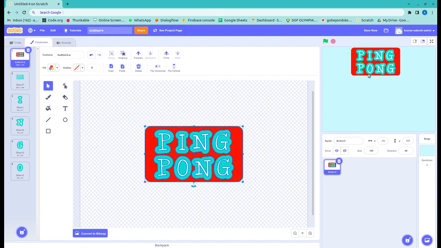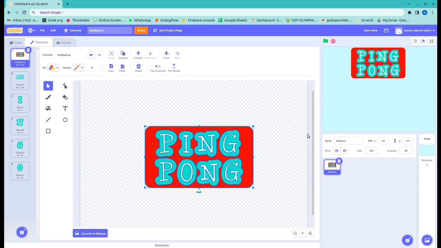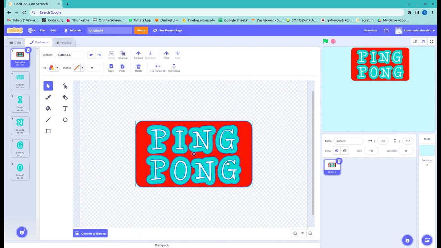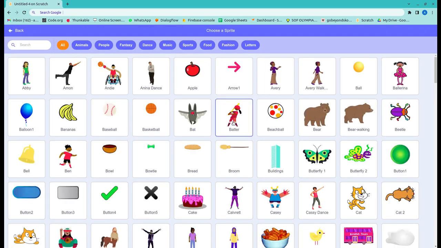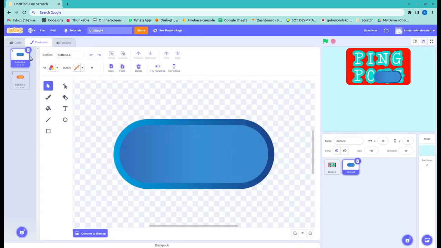So I think a little more big for more clarity. So this should be here. Now we are just starting with the play button. Now to have a play button, just have the button too. So in the costume we do not need the blue button skin, but the orange one.